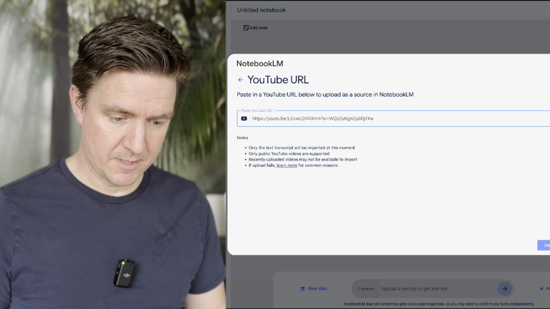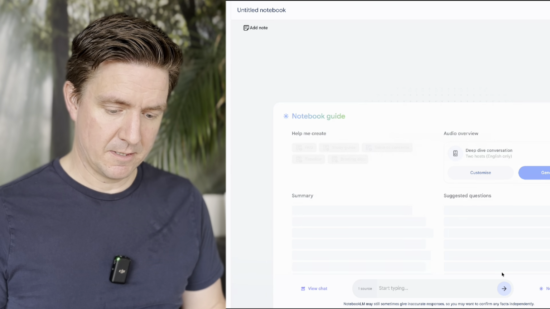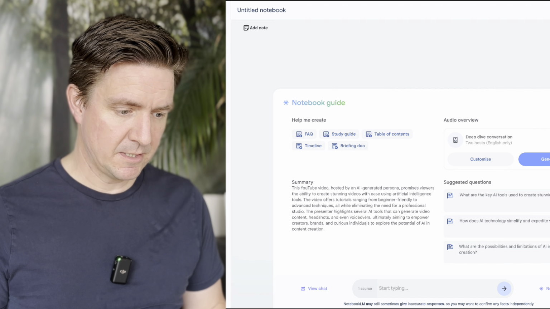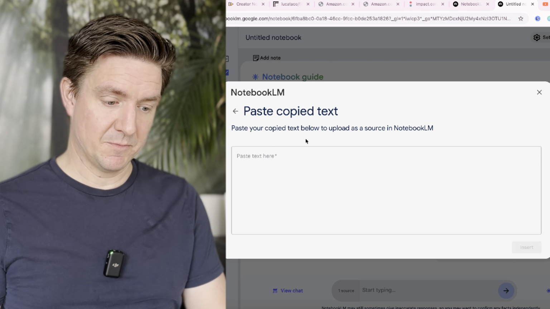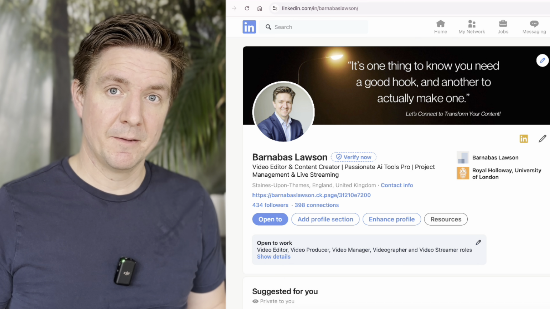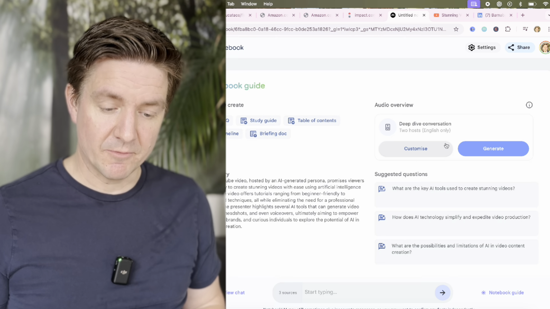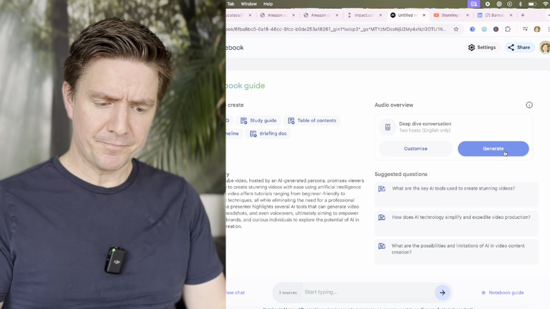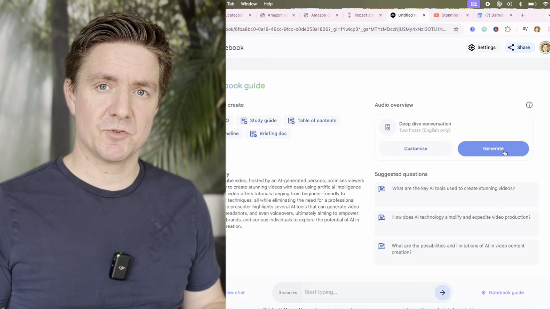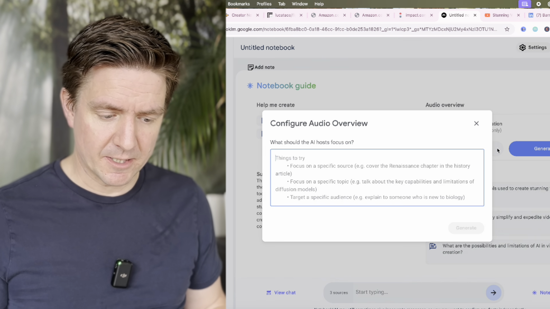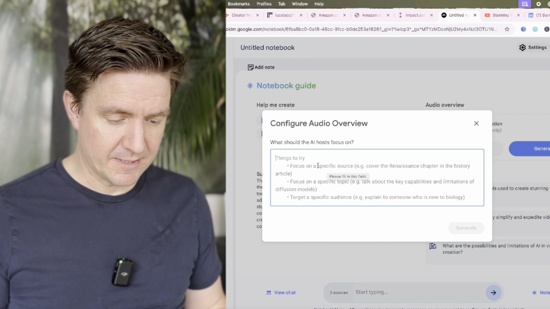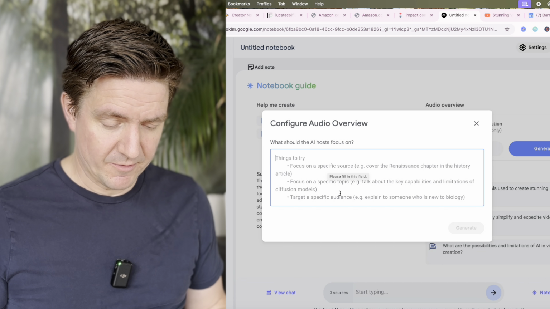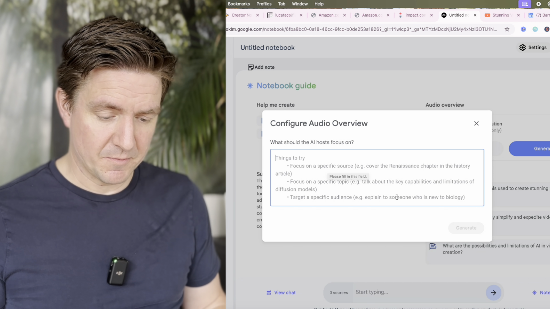There we are. And then I'm going to add another source here. It's going to copy my CV into pasted text. So just copy my LinkedIn profile link here. So we've got here, you could just click generate and it will give you a deep dive on the sources that you've added. Or you can come into customize here and you can try things like it says here, things to try, focus on a specific source, or you could focus on a specific topic, or you could target a specific audience.